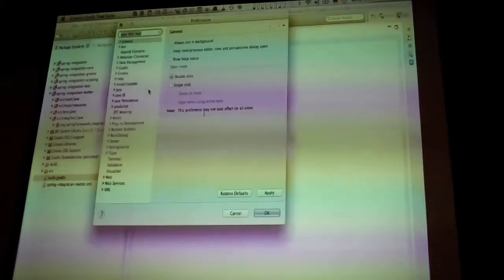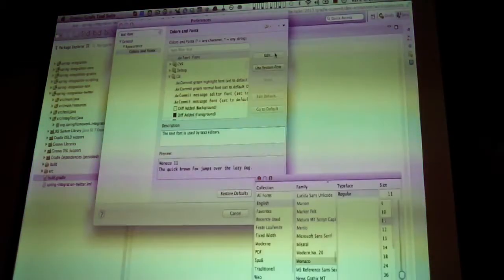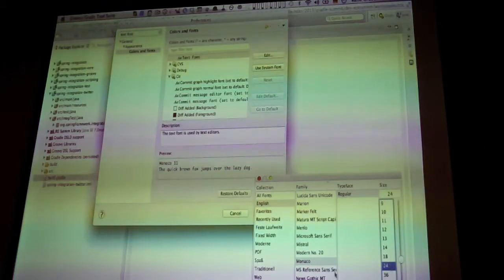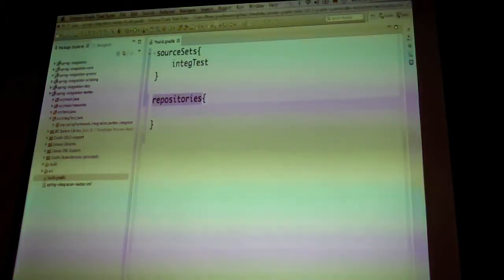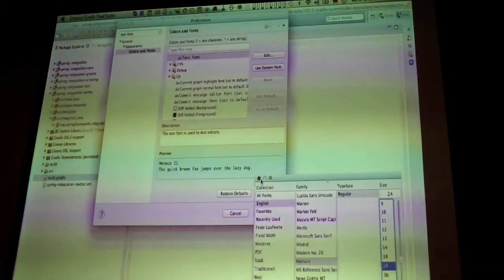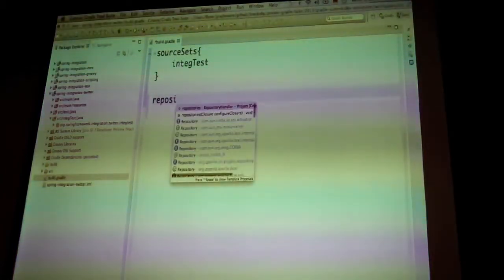It's up to date, stuff like this. Run it again, and now if you want to declare a custom task, let's change the font a bit. I have some kind of, with this DSL support, what I call it in Eclipse, I have some kind of code completion here.